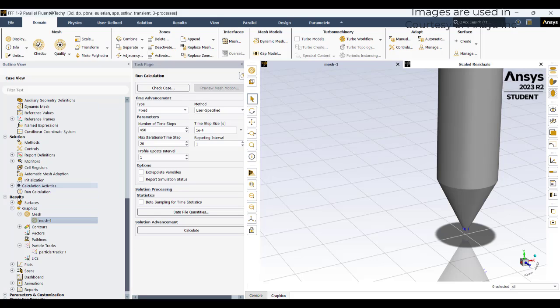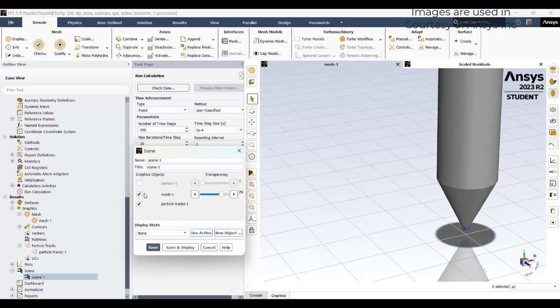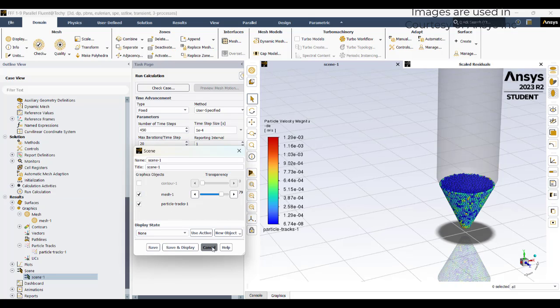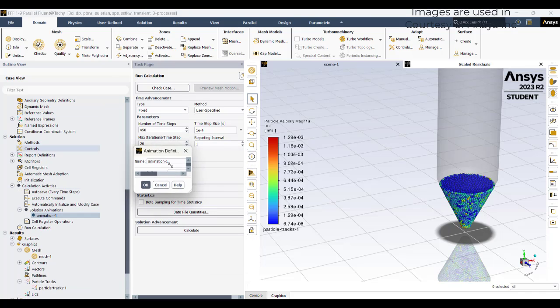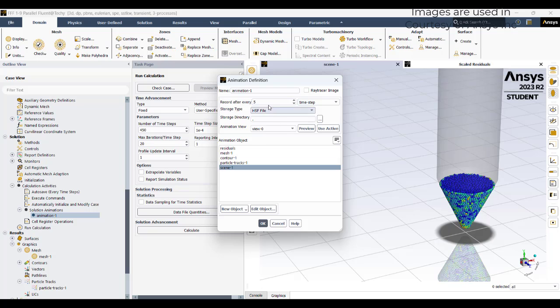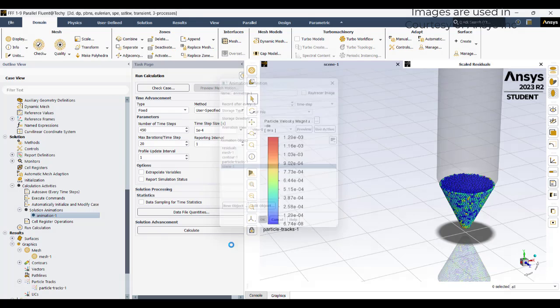Now I'll go to a scene with activating both of these things. So it will look like this, and after that I'll be going to the solution animation, and I'll create an animation for this scene for every 5 time steps and click on OK. So now after clicking on calculate for every 5 time steps, this animation will be saved. Now I'll run calculate, and after maybe 1 or 2 hours I'll show you the results.